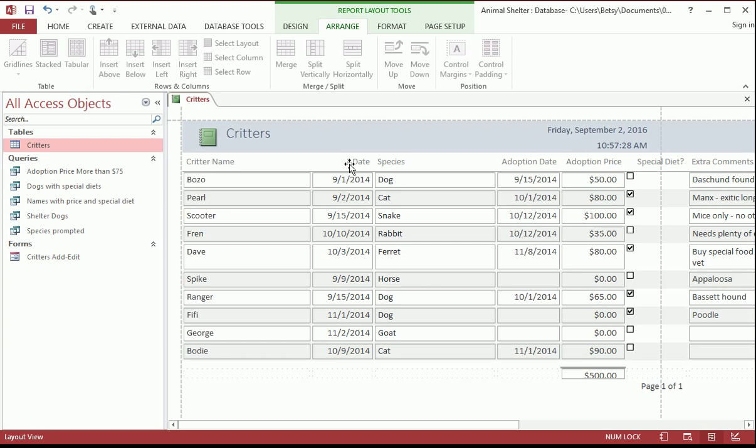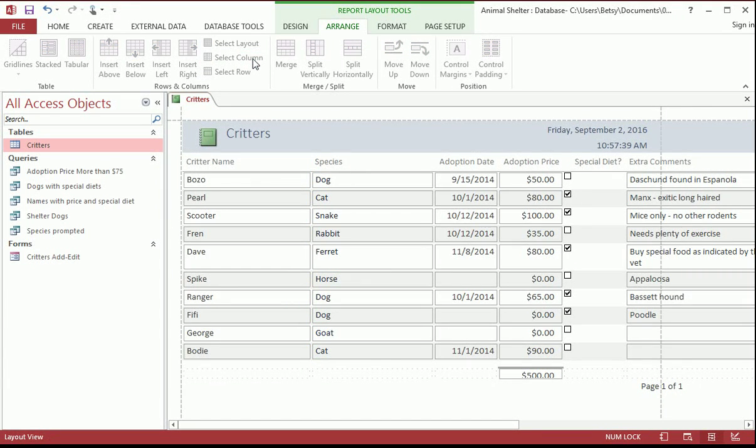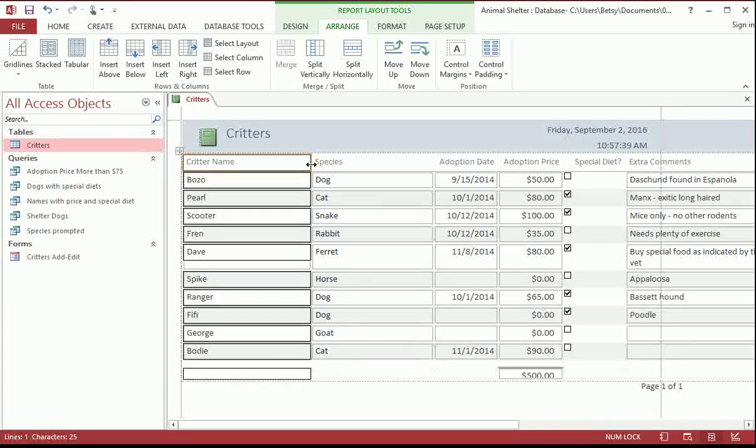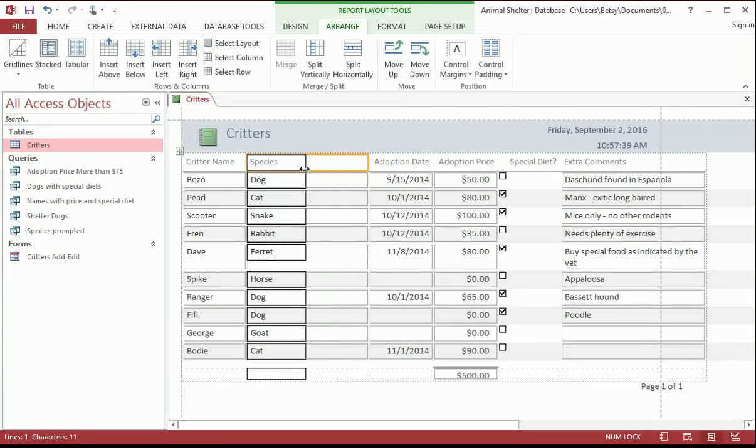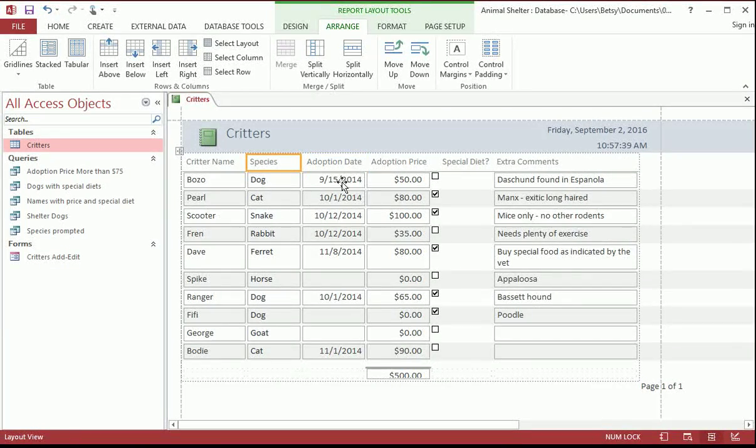I also need to get rid of the intake date. I'll click the title, I'll click Select Column, hit Delete on my keyboard. I'm going to make these first two fields a little narrower. I'll click on Critter Name, and then I'll move my mouse till I get a double-headed arrow so that I can change the width of that. I'll do the same thing with species, so I can change the width of that.